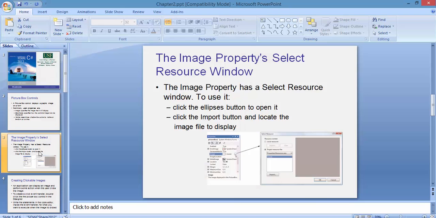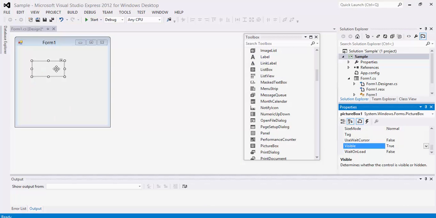Image property, select resource window. The image property has a select resource window. Click the ellipsis button to open the image box, click the import button and locate the image file that you want to display on the form. Let's check how it can be done in Visual Studio. Check the image.